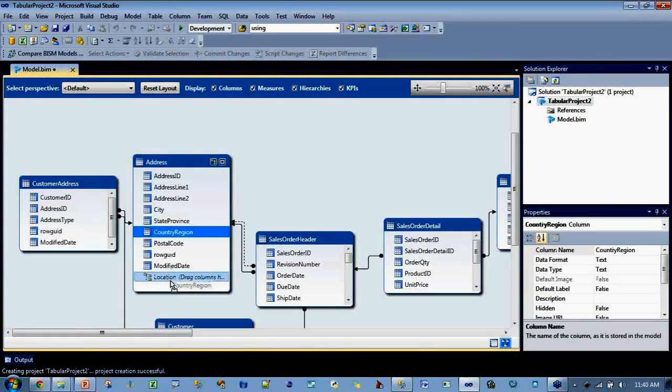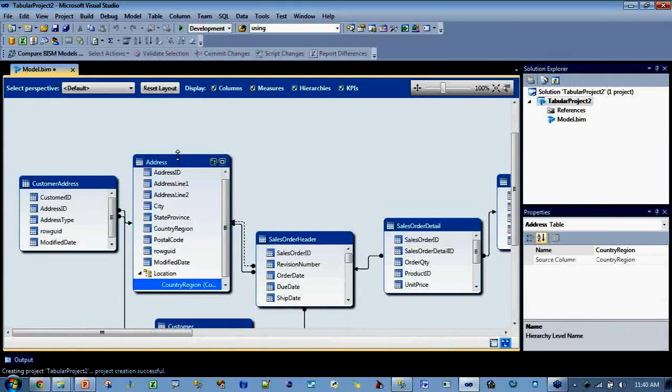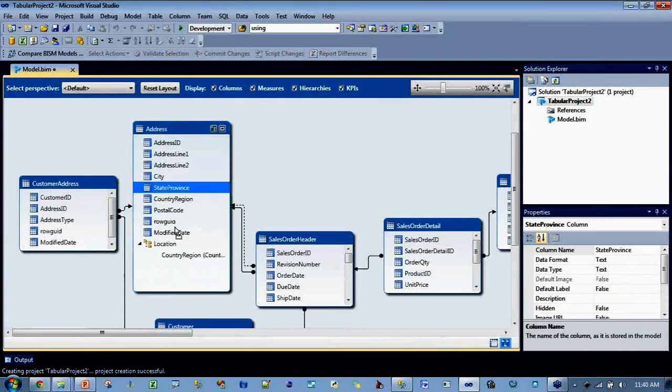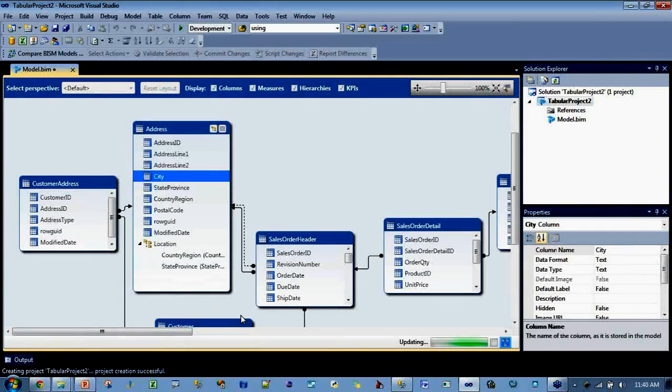So I can drag country, region down. This is going to create a navigational hierarchy that's going to show up in client tools like Excel. And I can go state, region, and I can go city. This is a dynamic hierarchy.